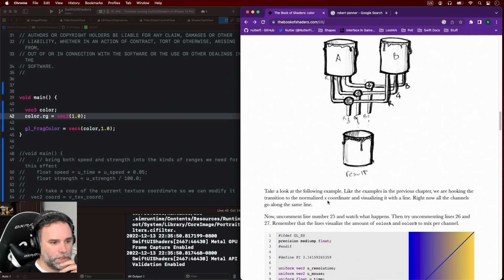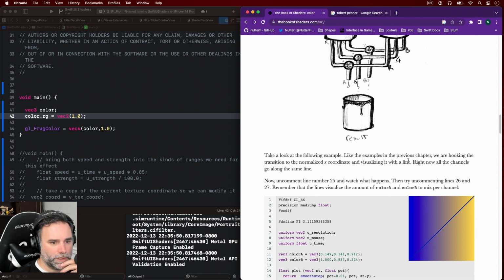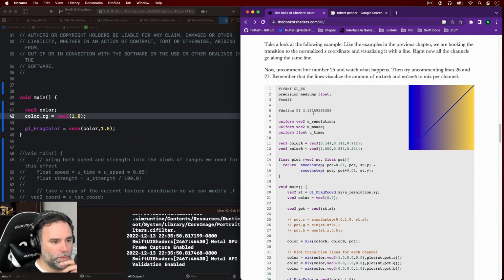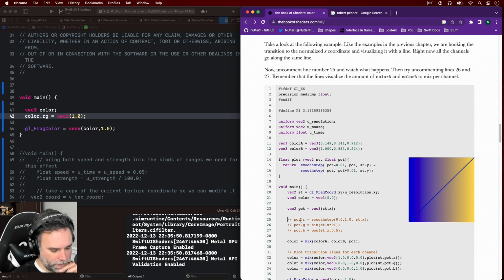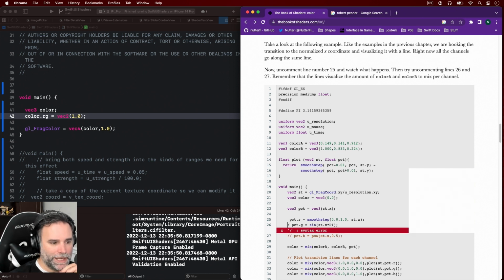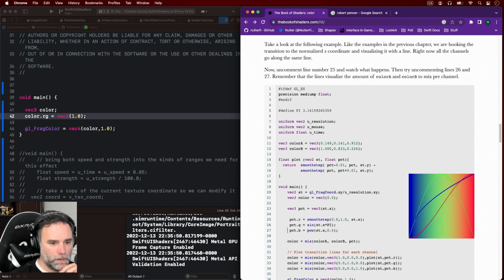We are hooking the transition to normalized x coordinate and visualizing with the line. Right now, all the channels go along the same line. Uncomment 25 and see what happens. Oh. Then try uncommenting lines 26 and 27. Remember that the lines visualize the amount of color A and color B to mix per channel. Okay.